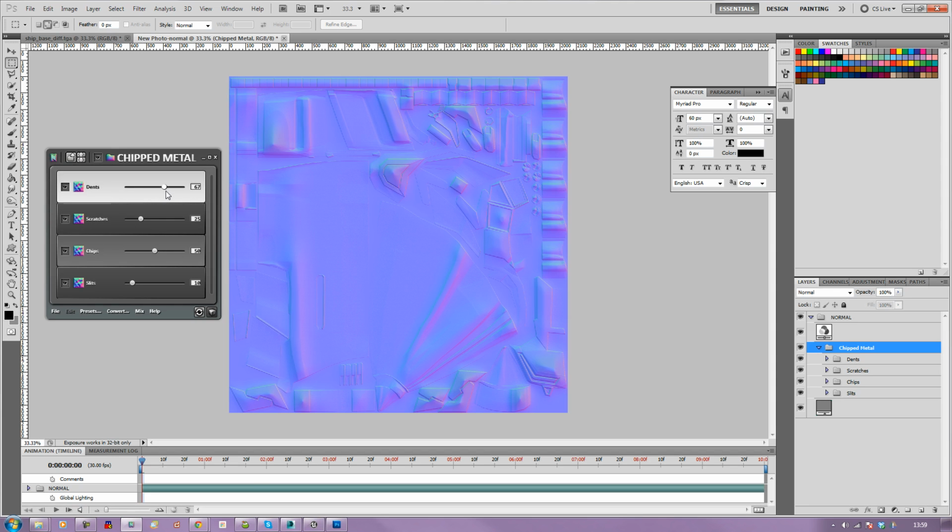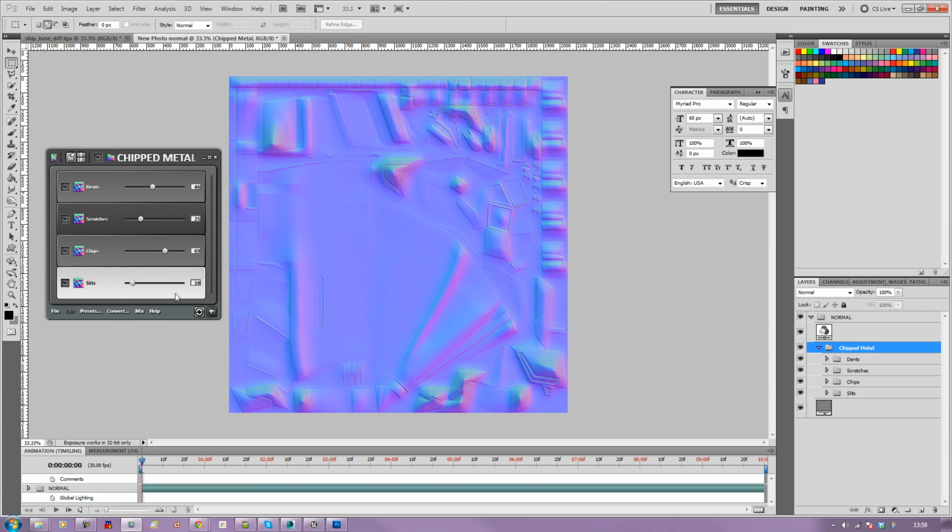Not too many. Some chips. There we go. Oh, that's quite nice, that. Okay, so now we have a new photo normal and we have our ship-based diffuse. So what I can do is I can save this.